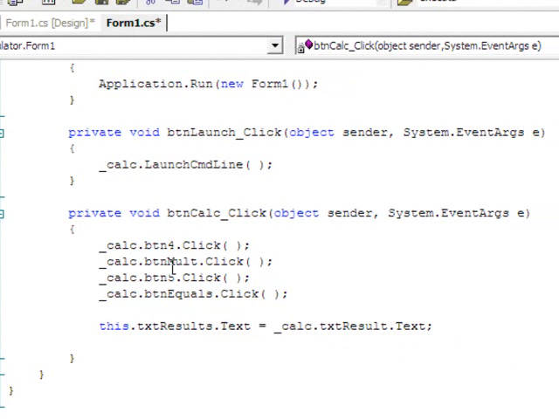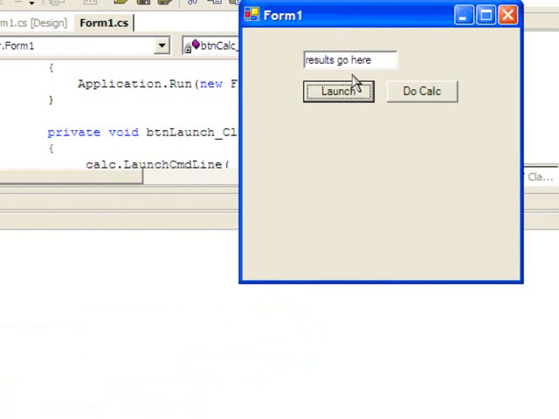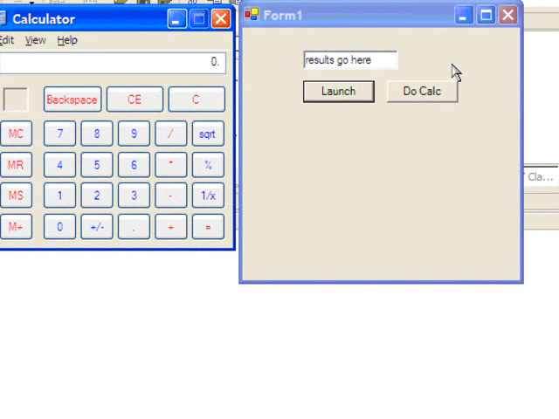So here we have the equation 4 times 5 equals, and if everything works properly, we'll get the number 20 in our results box. Let's give this a try. Here's my form, launch, and do the calculation. Good. We have the result, 20, which is what we expected. The Windows application will take the messages as fast as it can process them. So you won't see the individual buttons being clicked, but indeed they are. You can tell by the result that we got.